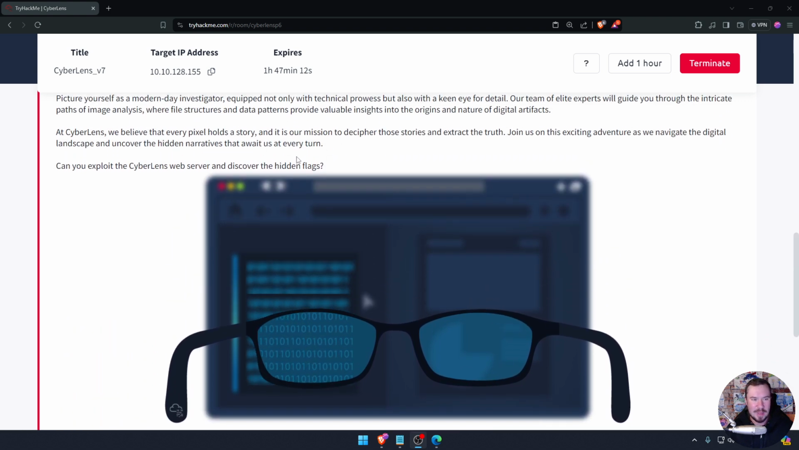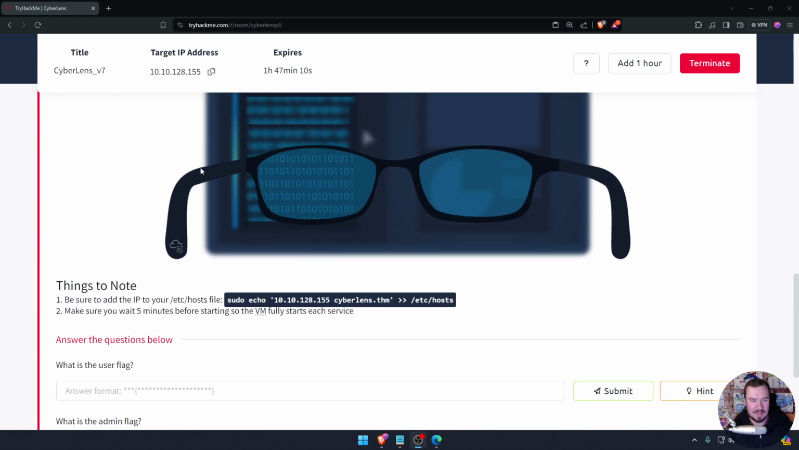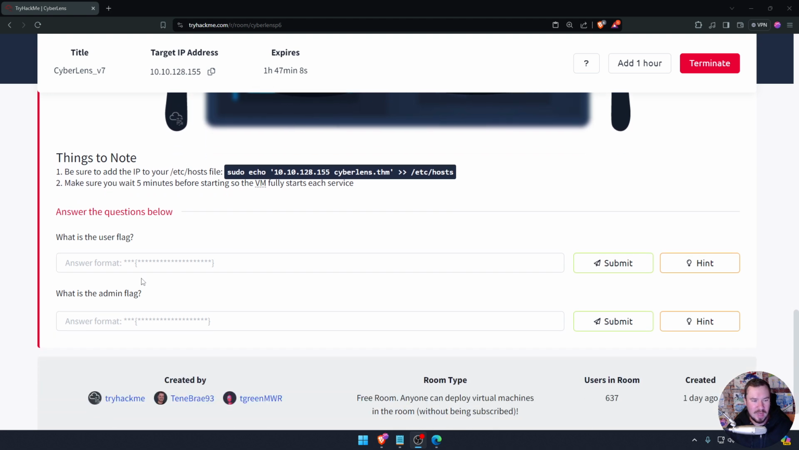But here's the idea. Can we exploit the CyberLens web server and discover the hidden flags? We have a user flag and an admin flag. Wait 5 minutes before starting to make sure everything boots up. And you do need to add cyberlens.thm to your /etc/hosts file. I have all the instructions right here. So let's first just do that. We should be able to just copy this command right here.